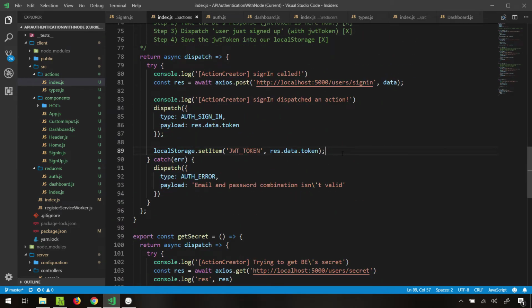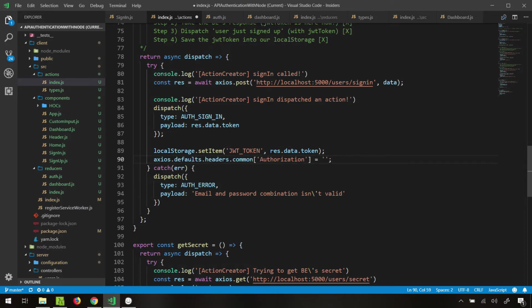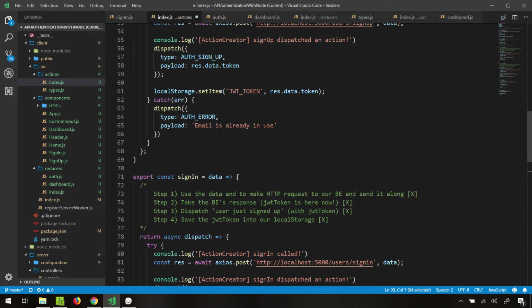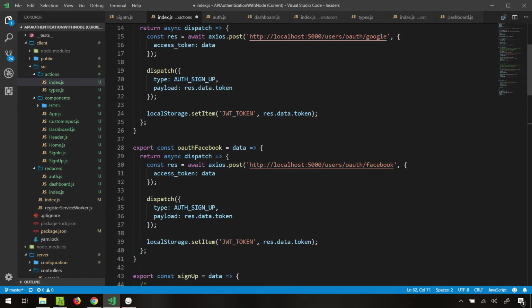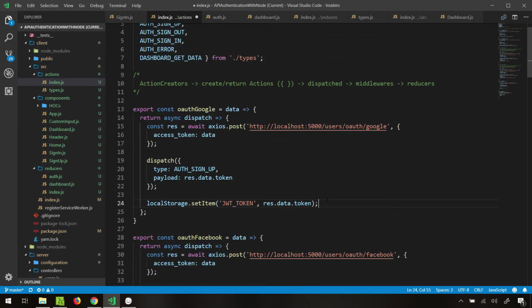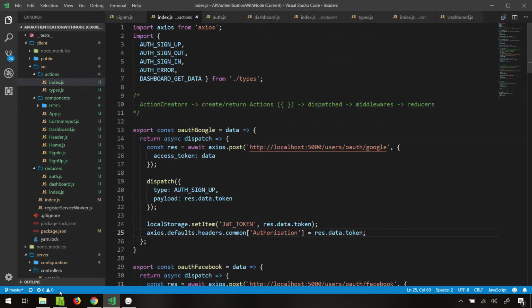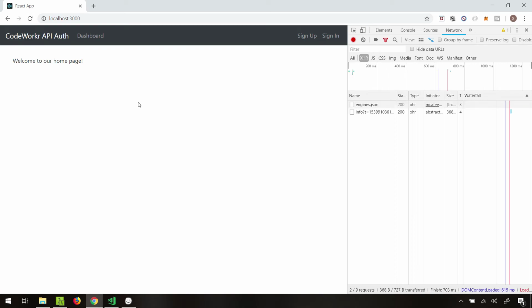So not only do we save this, but we also set this to res.data.token, and I'm going to copy this and paste over here as well, and for the Facebook as well, and for the Google as well. So we cover all the cases. Now once this is refreshed, let's test it out.